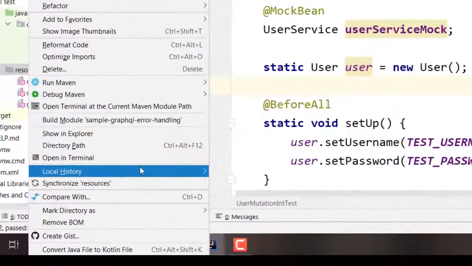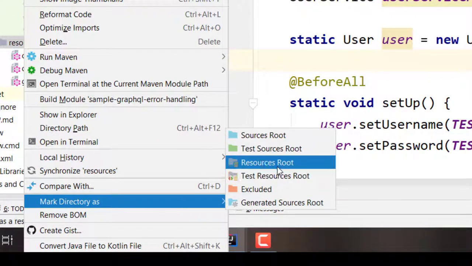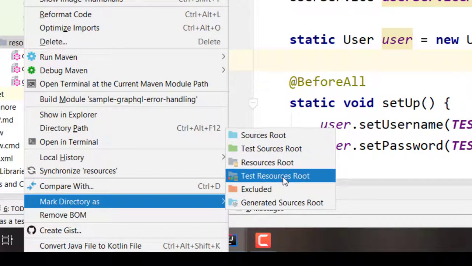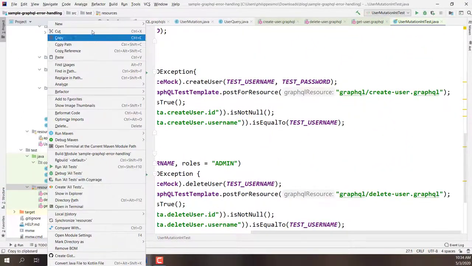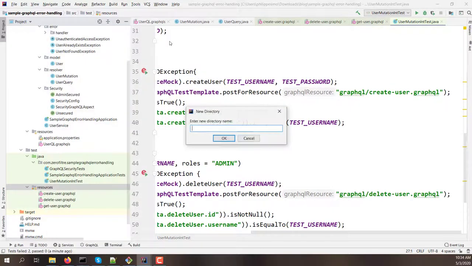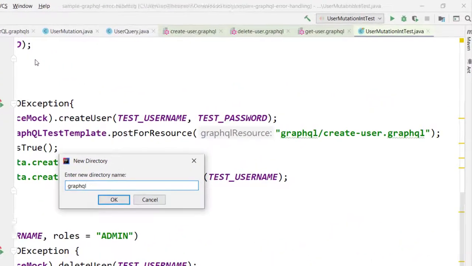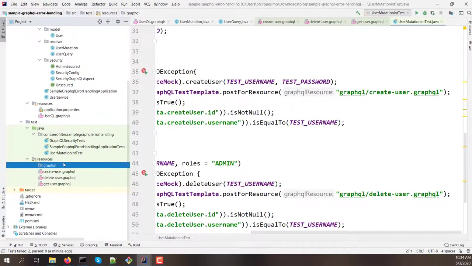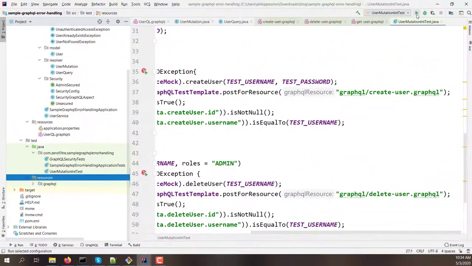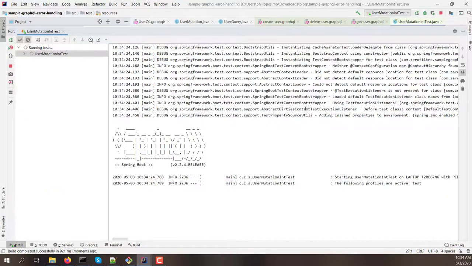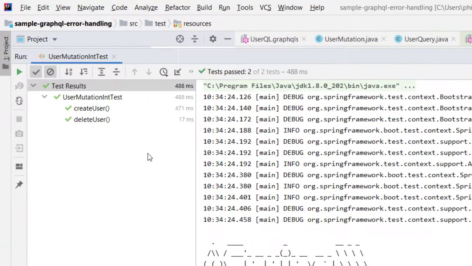Before launching the test, make sure that the resources directory under the test folder is marked as test resource root to make sure IntelliJ recognizes it as the static resources for test purpose. Then create a directory under it called graphql and move the three GraphQL files there. This is to match the GraphQL files loading path that we have mentioned in our test class. Now we launch the test and everything runs successfully.